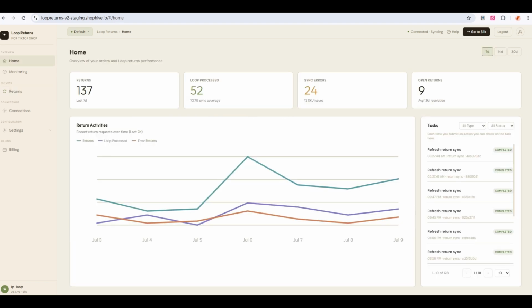Finally, let's see how to monitor your return operations within the Loop Returns for TikTok Shop. In the sidebar, you'll find four main areas: Overview, Returns, Configuration, and Billing. Under Overview, Home gives you a high-level snapshot, and Monitoring helps you track system health and integration issues.